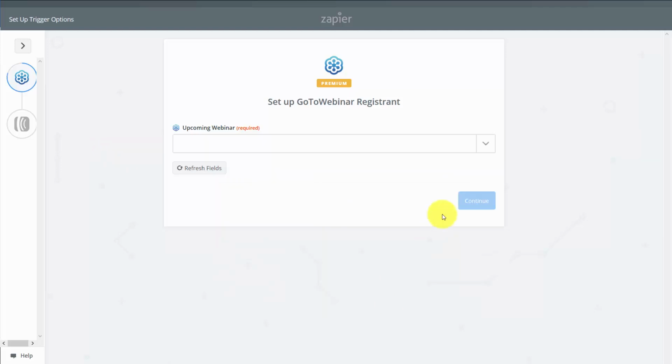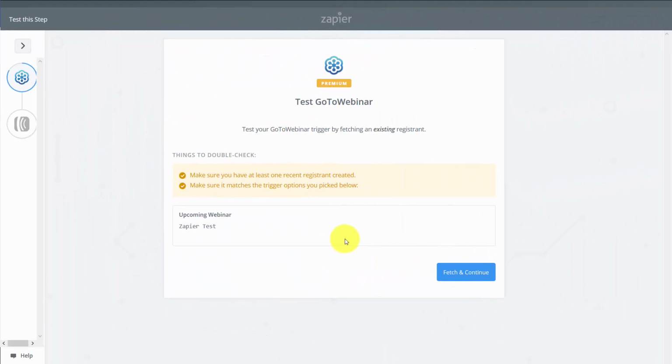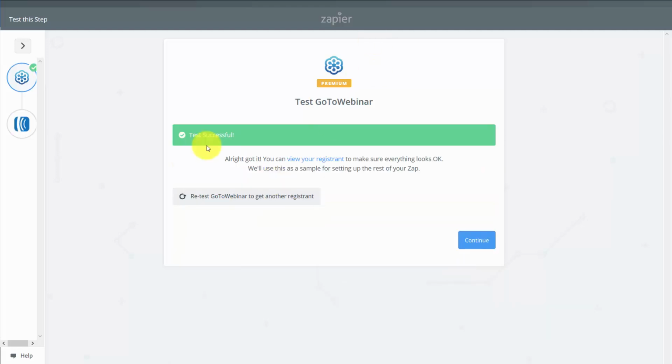We'll then select a certain webinar, and then we'll click Continue. Now, in order to test the connection, we need to have at least one registrant already created. So we'll need to make sure that we have that done, and then we'll click Fetch and Continue. Zapier will verify that the test is working. We'll then click Continue.